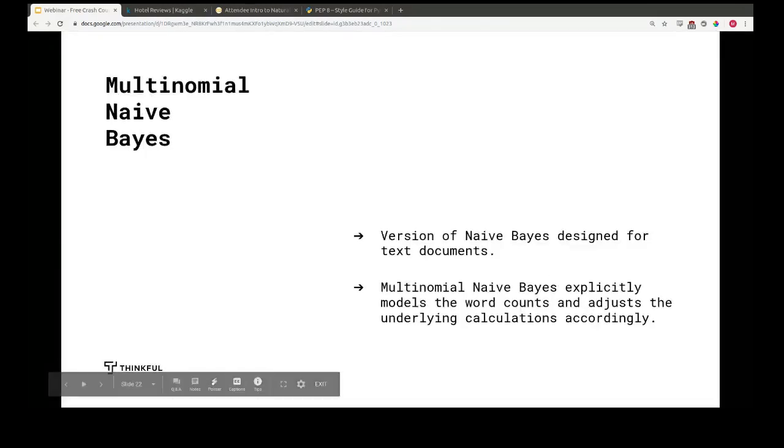Multinomial naive Bayes is a specialized version of naive Bayes that is designed more for text documents. A simple naive Bayes would model a document as the presence and absence of particular words, whereas multinomial naive Bayes explicitly models the word counts and adjusts the underlying calculations accordingly. If you're curious about a much deeper dive, I can provide you a link. I recommend you check that out and read it after the webinar, and that'll give you a little more information.